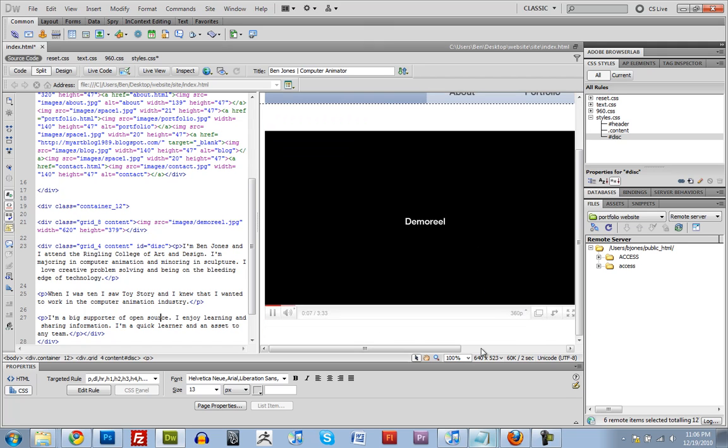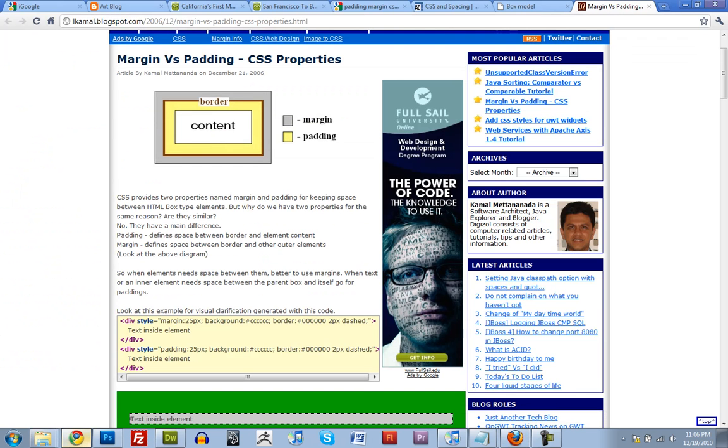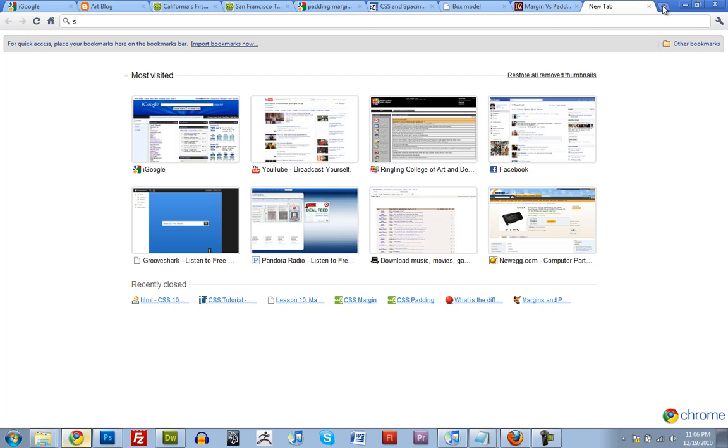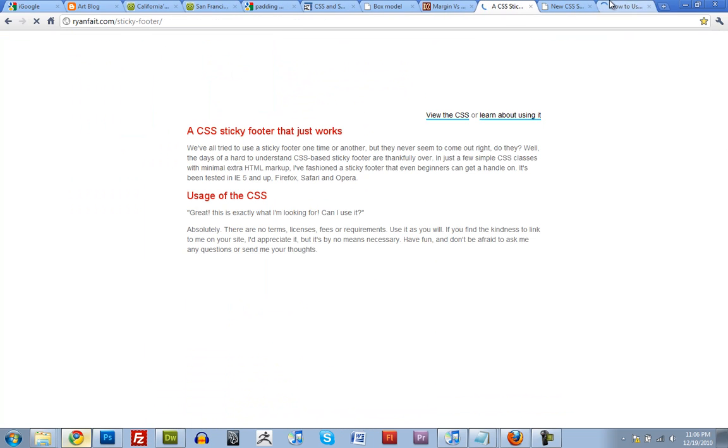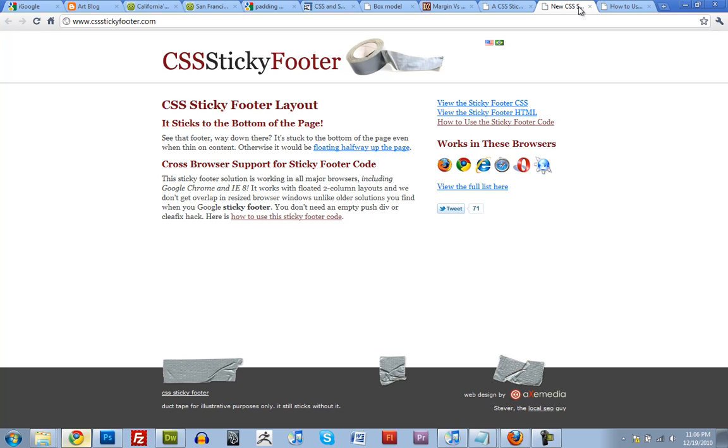Now let's add the footer. And what I'm going to be using is this. It's called the Sticky Footer. I'm trying to remember the exact one that I am using. There's a couple out there. This is the one that I'm using.